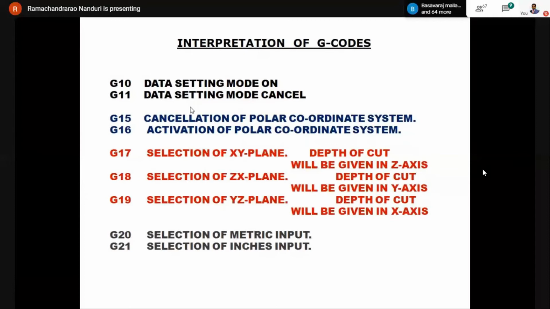So next command is G17. G17 stands for selection of XY plane. That means if you want to carry out cutting action or machining activity in XY plane, you will be going for G17. And for the major part of our manufacturing sequences, we will be going to XY plane itself. That is the first default plane that we will be using in practice.